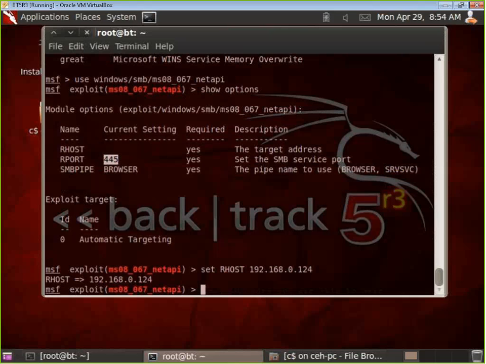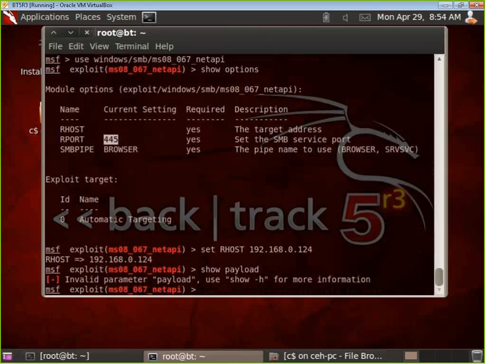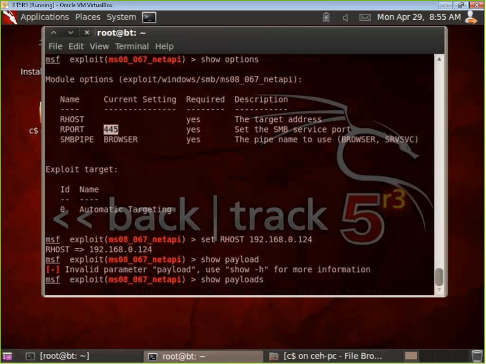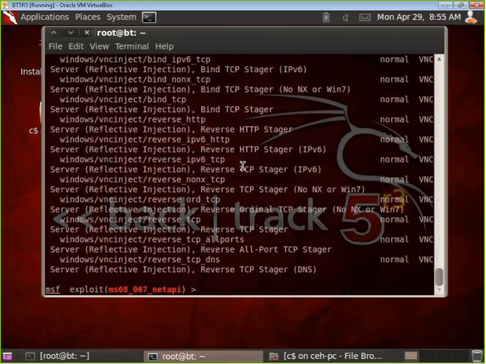Then I want to use a payload to launch the attack. To do that, I'll type show payloads, to see a list of payloads. You understand? It's saying invalid parameter payload. I think I need to type show payloads. I missed out the S. That's the reason it was giving an error. There you go. That's the list of payloads that I have.